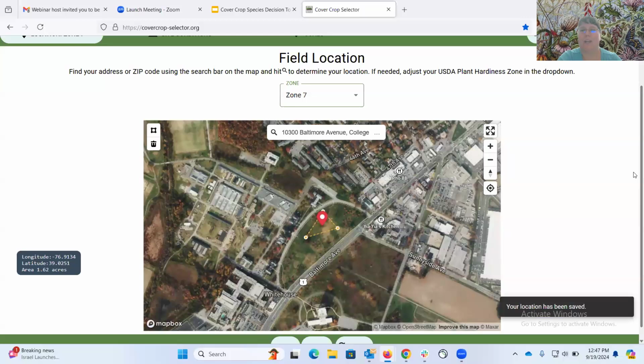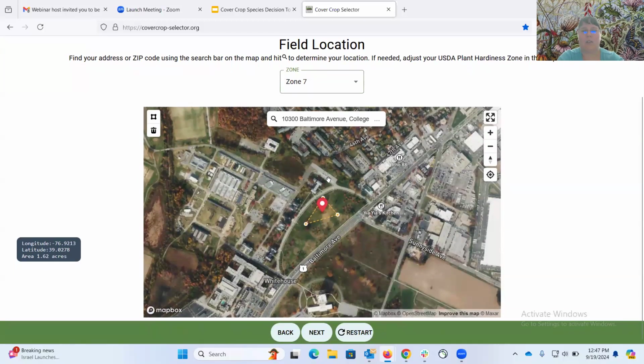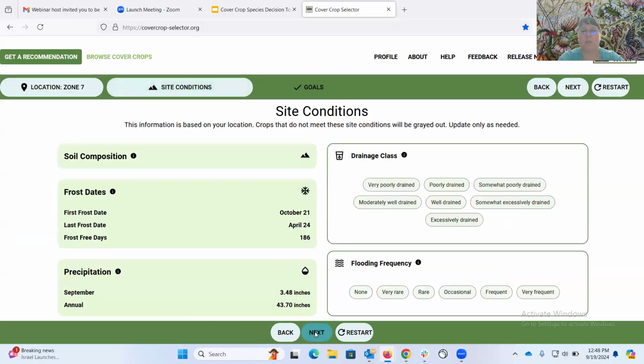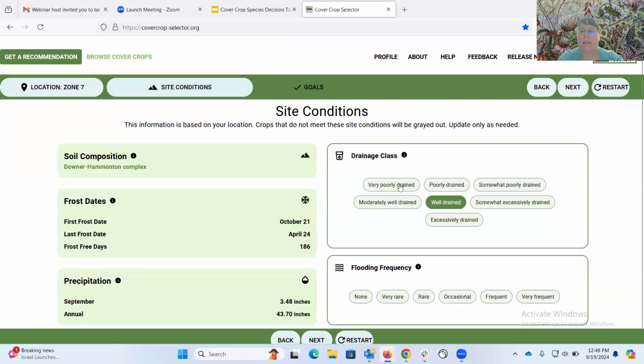Okay, so we have put in our field location, and you notice that it's telling us we are in USDA hardiness zone 7. That's not something you need to know right off the tip of your tongue, but if you do feel the need to change it, you can change that. Sometimes people are dealing with microclimates, for example, where they might want to have something other than the presets, as I previously mentioned. So here is the site conditions page.